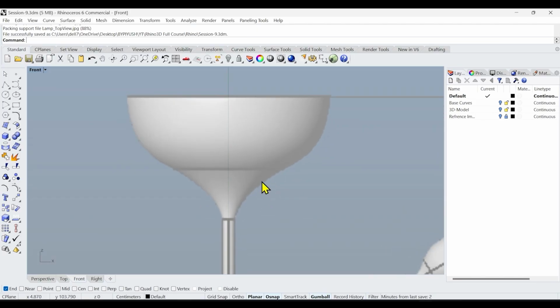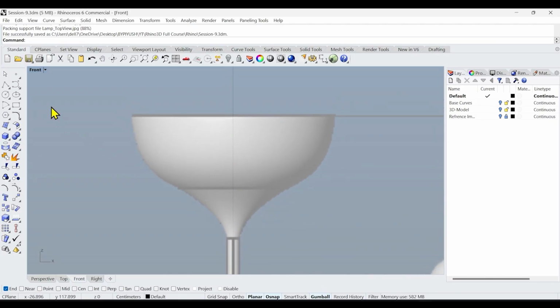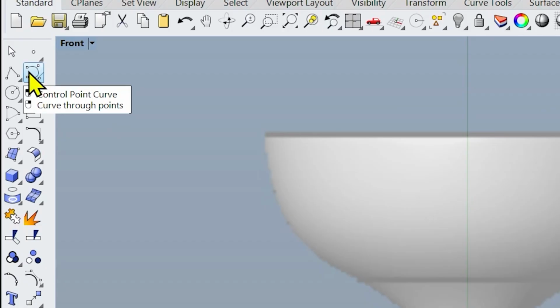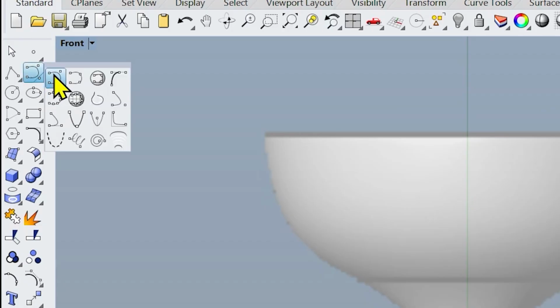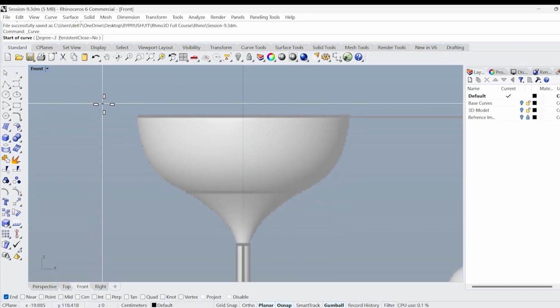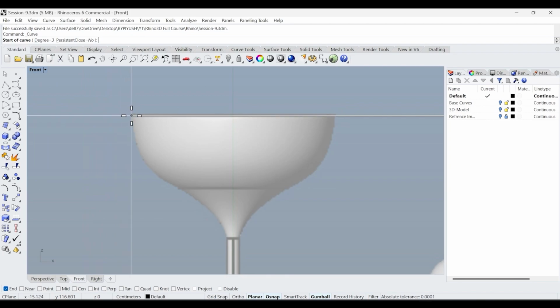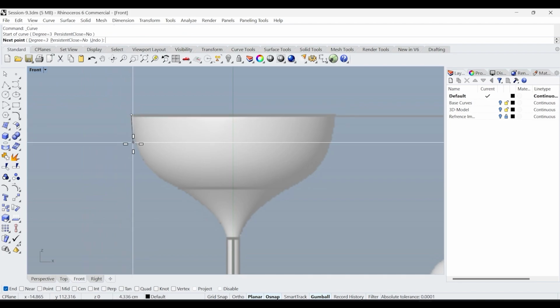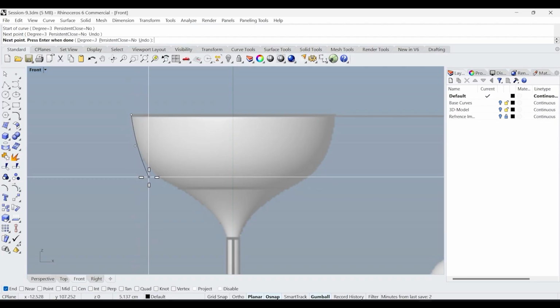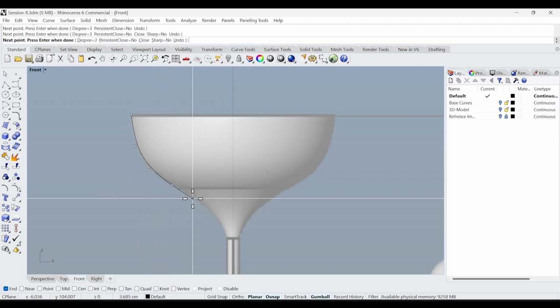As you have seen before also, I will use control point curve, which you can find here, right? And I will start making my curve from this point onwards. Try to minimize the points so that you have more control on the profile, but don't make it very complex. Right? You can go till here somewhere.